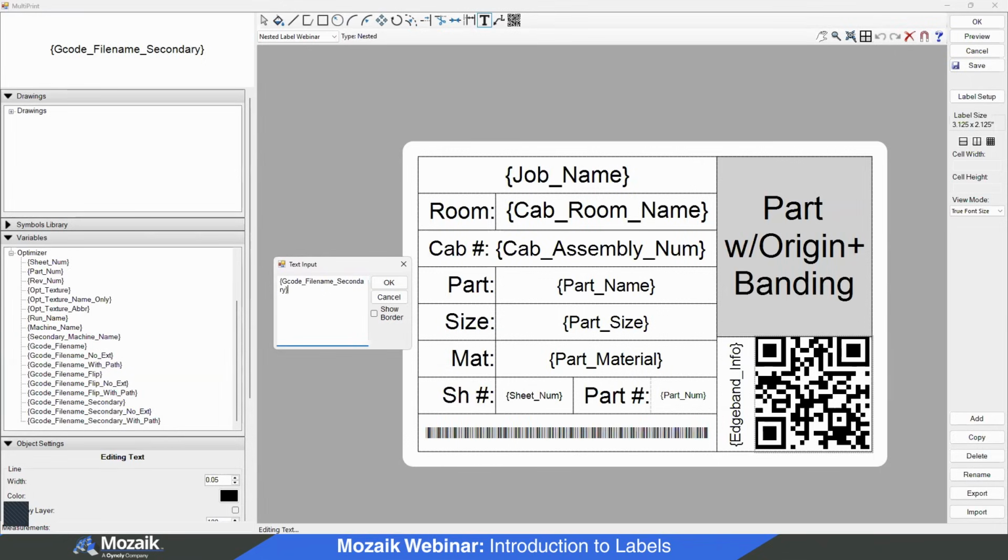And we close that with a curly bracket. We won't forget our asterisks. Or sorry, because it would be a 2D, we wouldn't need to close this with an asterisk. So we would say okay, and that would be it. We'd hit save on our label, and now we'd have that secondary G-code coming through this barcode and our QR code. Awesome.